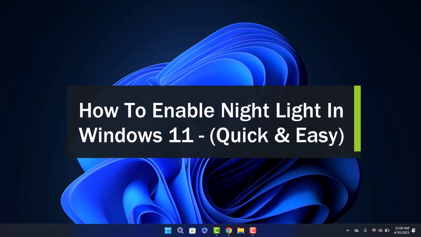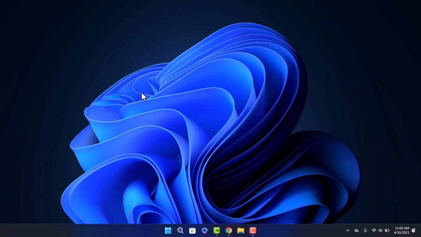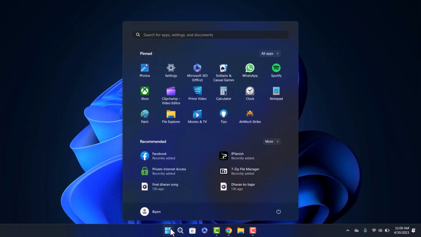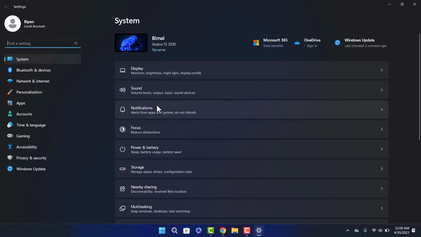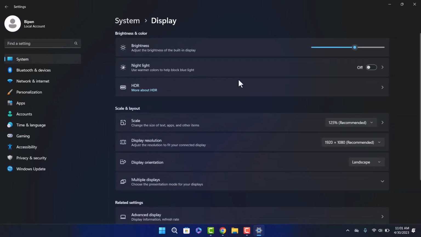Today I'll guide you on how you can enable your night light on Windows 11. Now, simply click on Start menu and head over to your settings. Once at settings, make sure you are on the system and go to display. Now here you can find the option night light.